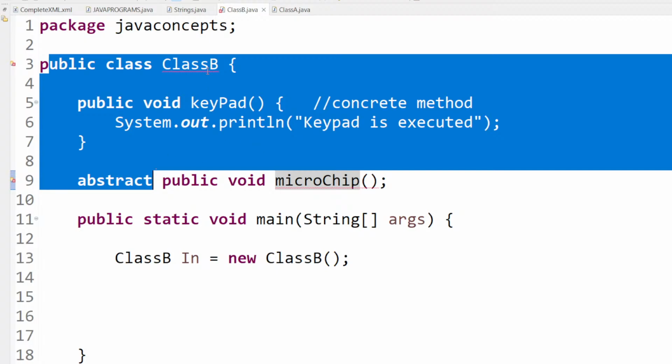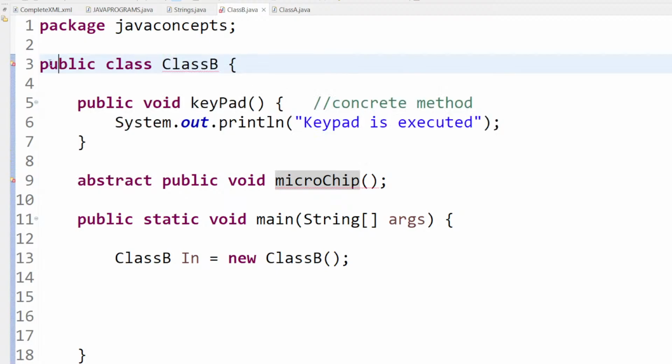Here you can see, the type class B must be an abstract class to define the abstract methods. We defined one abstract method here with the help of the keyword and ending with a semicolon. So that's why we are getting an error saying please declare this class with the keyword abstract. So we have to declare this class with the abstract keyword, and then we will resolve this error.